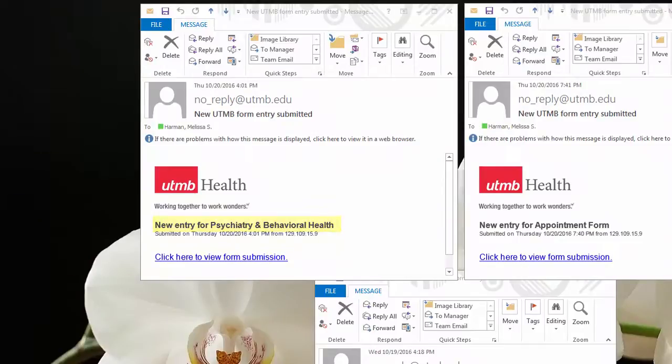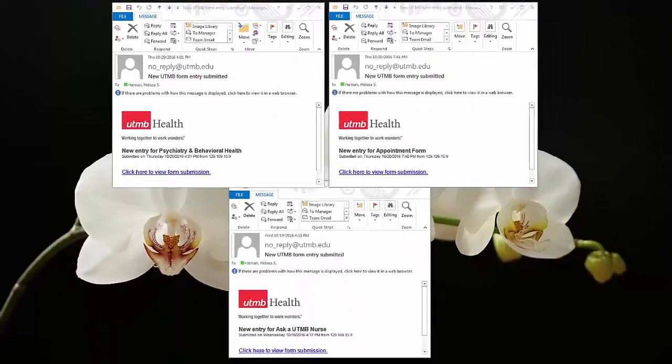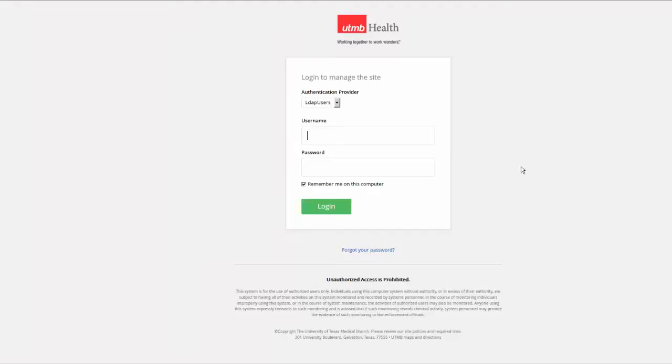Each of these notifications will have details on the date and time the form was submitted and a link directly to that specific response. You can get to that response by clicking on Click here to view form submission. At this time, if the user is not logged in, they will be prompted to do so. In the next section, we will learn how to log in.